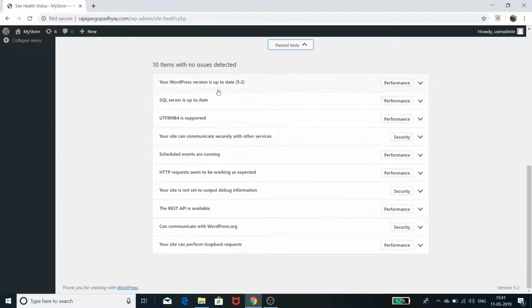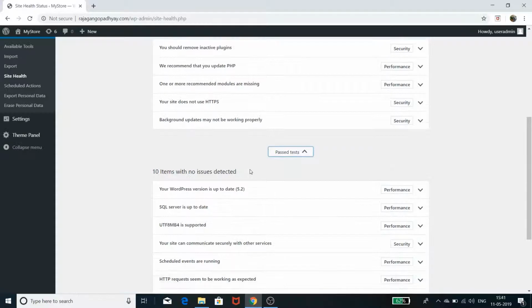there are few features which have passed well. Your WordPress version is up to date. That is one of the things, and SQL is up to date, and these are the things that are up to date. And if any of that wouldn't have been up to date, and if they had been in an old version, then it would have given you pointers for that.